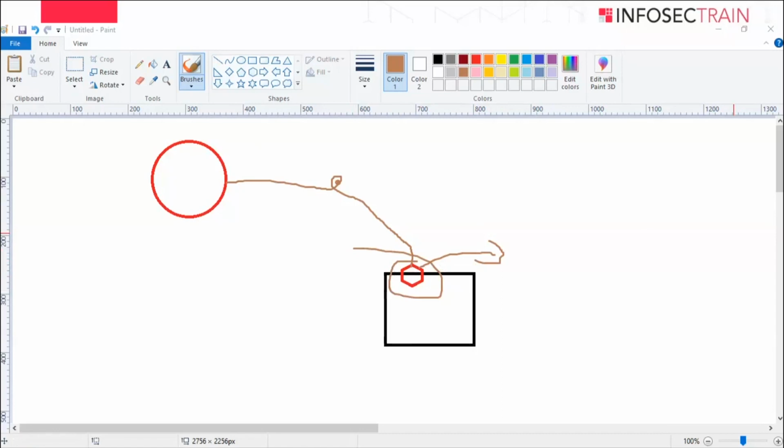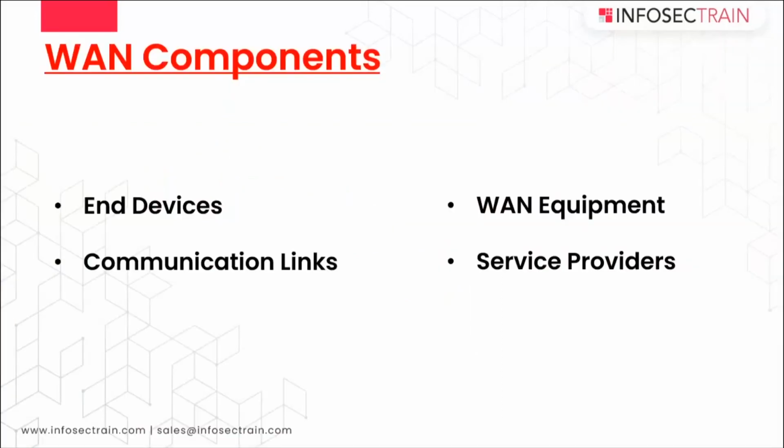So end devices will be the devices at the end of your communication links. It can basically be a computer, server or router, right? Yes, of course, a mobile, a laptop. End devices are responsible for generating and receiving the data. It can be routers, it can be servers, it can be computers. So that's what we call an end device. Understood, team?